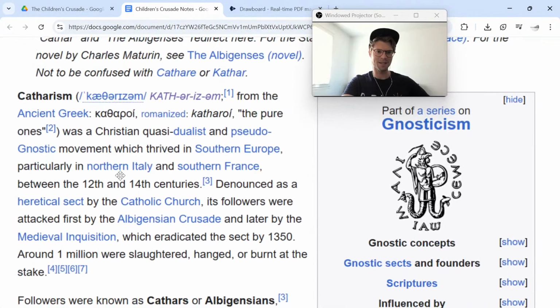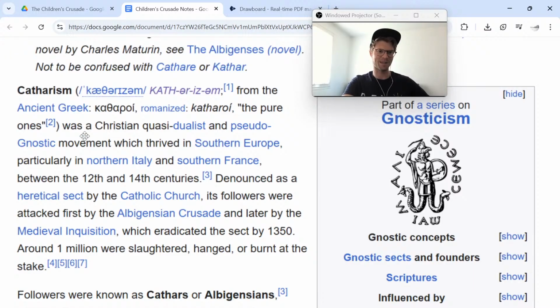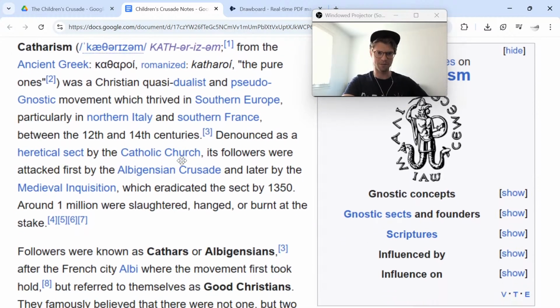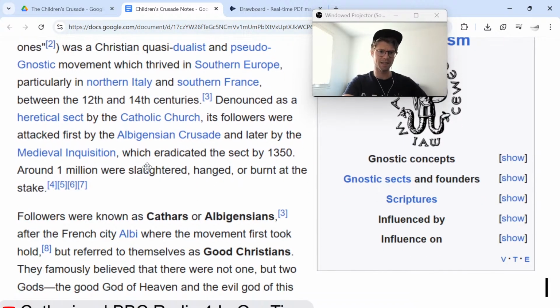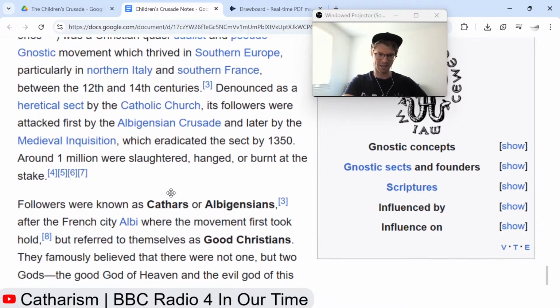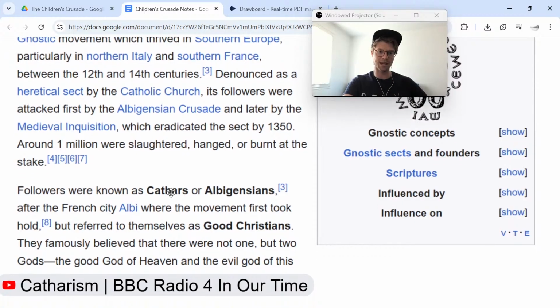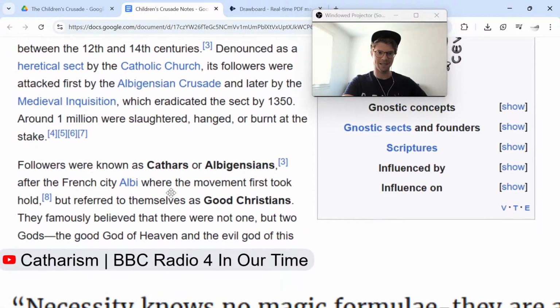From the ancient Greek, the pure ones, that's what the name meant, was a Christian quasi-dualist and pseudo-Gnostic movement which thrived in southern Europe in the 12th and 14th centuries, and it was denounced as a heretical sect by the Catholic Church. So there was a crusade against it. It was attacked by the crusade and then by the medieval Inquisition. Around 1 million were slaughtered, hanged, or burnt at the stake.